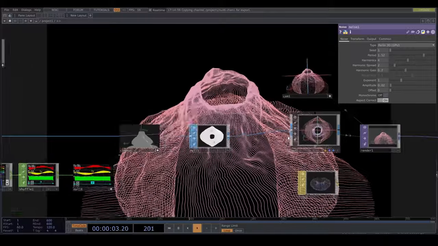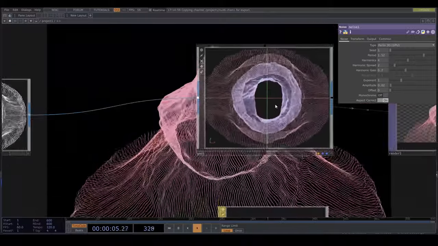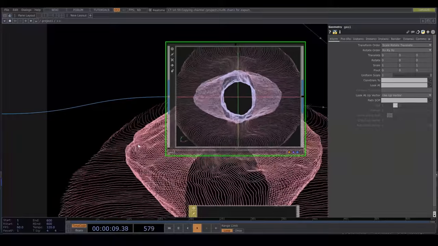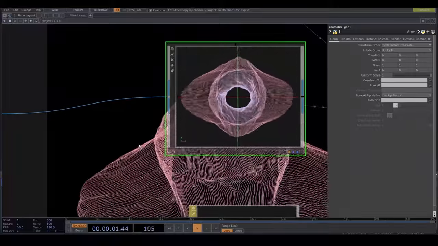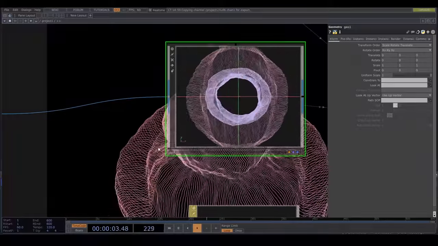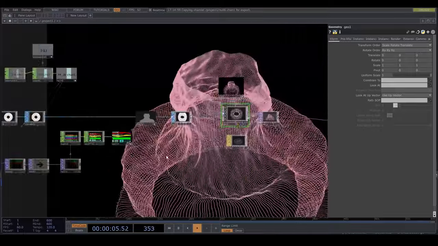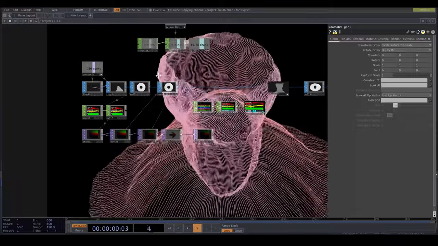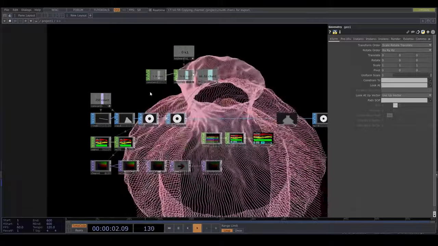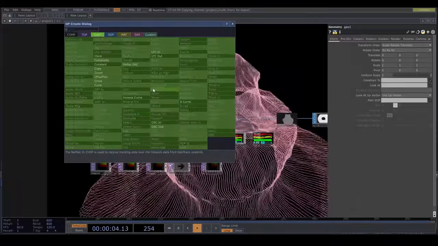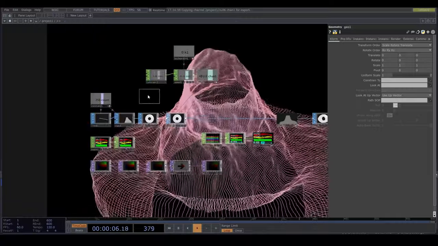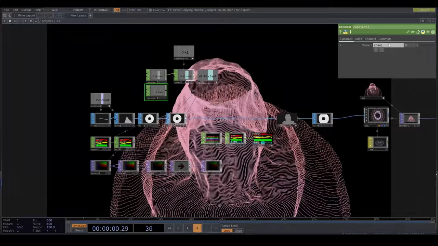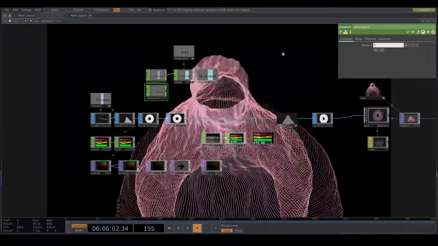I want to add some stretch. Up and down in this figure seems to be the Z direction. That is represented in the blue channel. Let's put down another Constant CHOP. Rename it to LFO frequency.